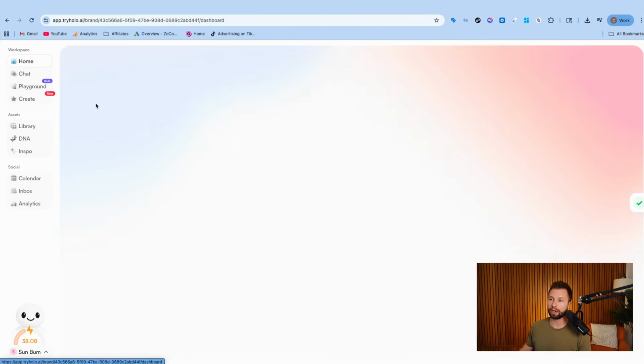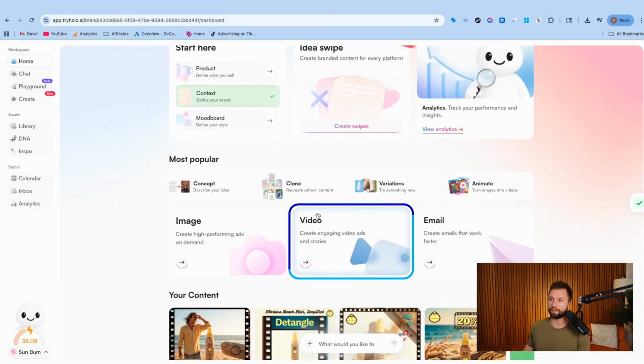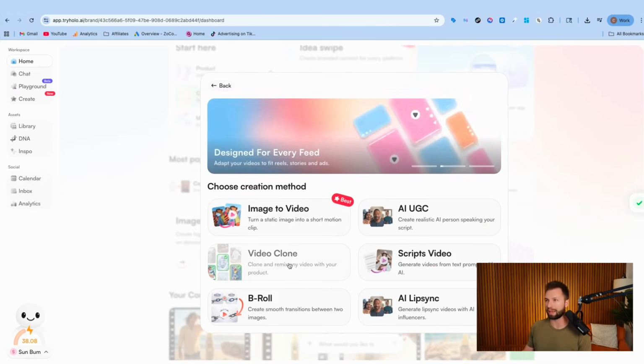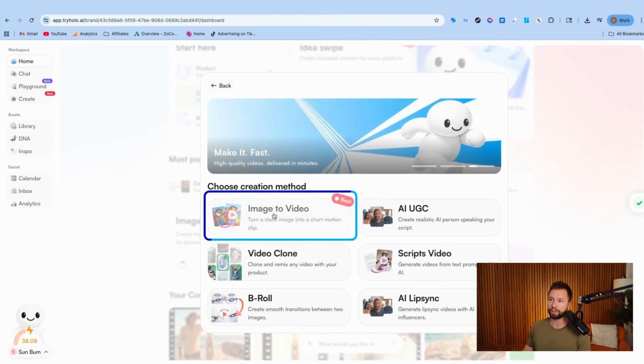But now let's head over here and let's talk about some of the things that you can do with a video. And for this, we're going to move over to this video section. And inside of the video section, there are a couple of things that I really like, and ones that I would probably recommend testing a little bit more or avoiding altogether to not waste credits. The first one here is this image to video.